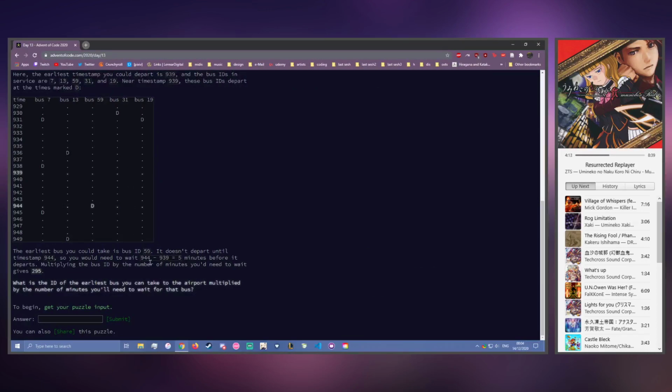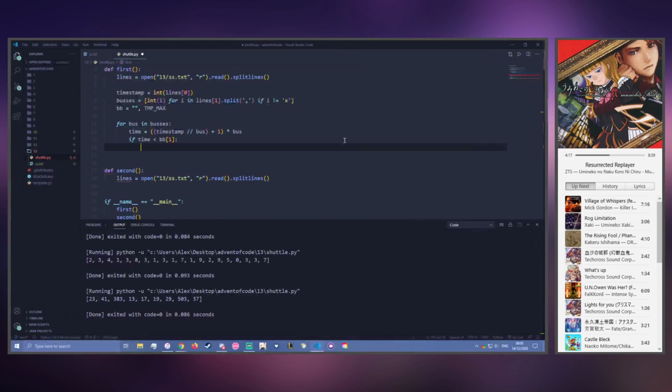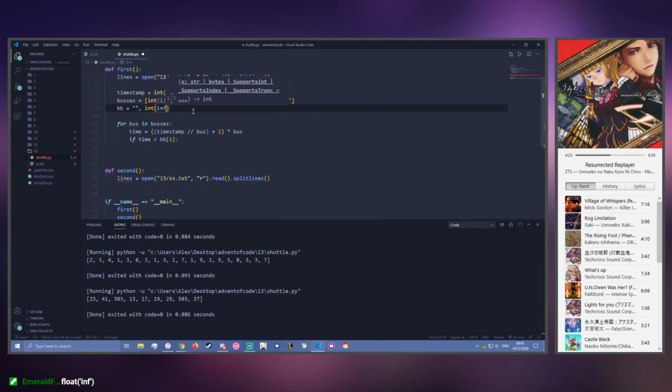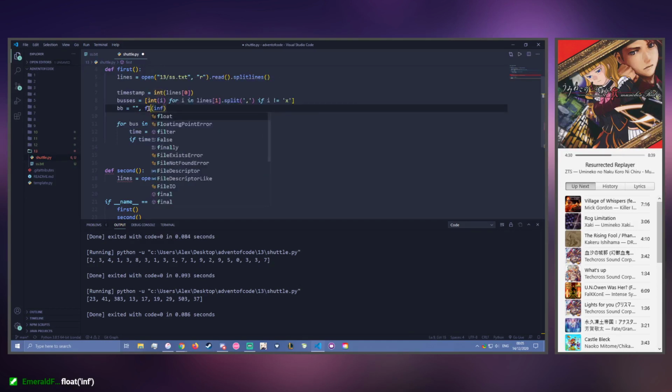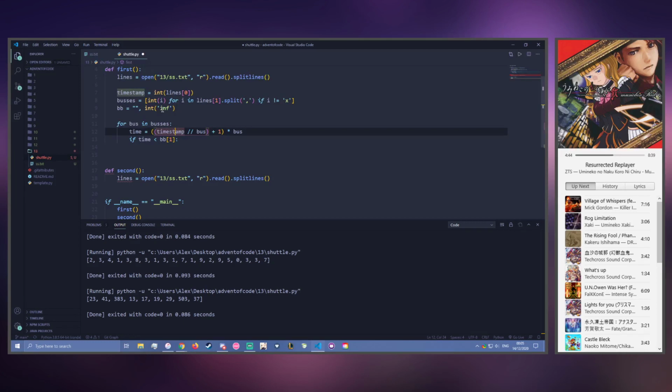What do you have to output? ID times the number of times we have to wait for the bus. Oh, okay, well. I assume int infinity because we're working with ints, right? Or apparently not. Oh, no, never mind. Int, and this is to be a string. Or because you use single quotes, do I need to... I assume I need to use single quotes.